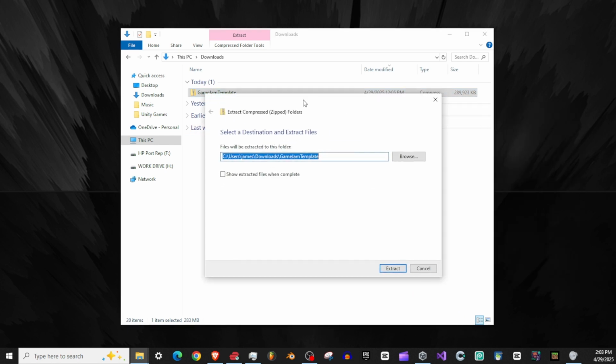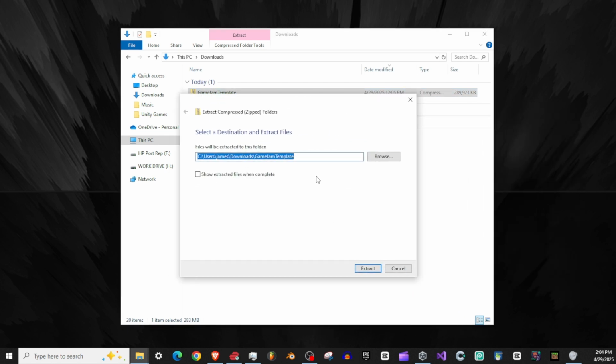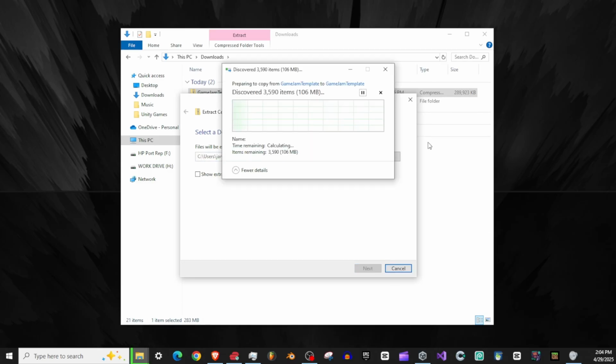A folder like this will pop up on your screen. Once this pops up, you go ahead and hit extract and you let it do its thing. It'll take a moment to extract the full project folder for Unity.